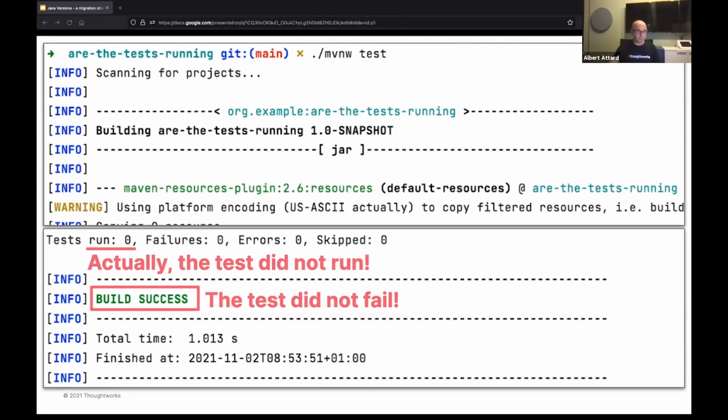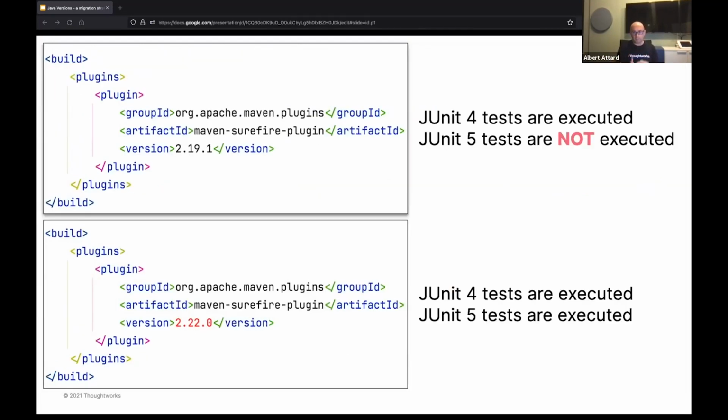So what is this problem? This problem happens in here. The Maven Surefire plugin does not run JUnit 5 with versions 2.19.1 or before. So if your Surefire plugin is 2.19.1 or before, and you have a mixture of JUnit 4 and JUnit 5 tests, the JUnit 5 tests are not executed, even if they are failing. So you may think that you have tests which are covering you, and they are not.